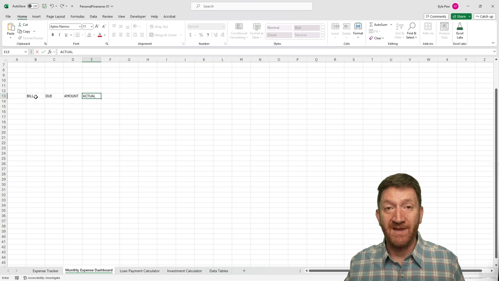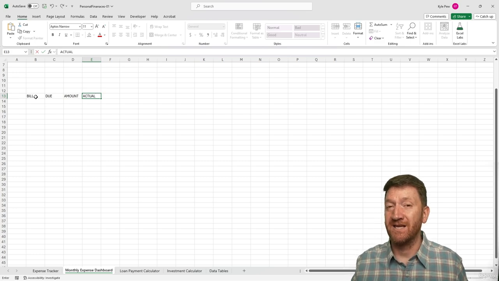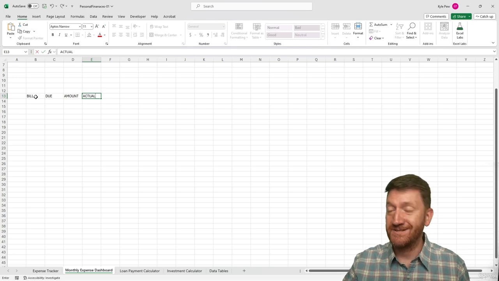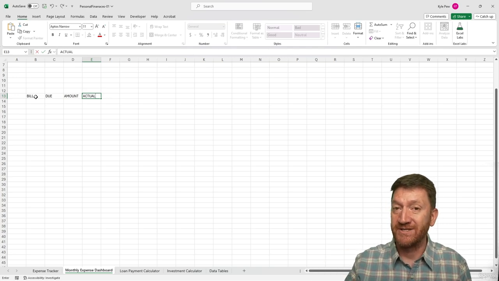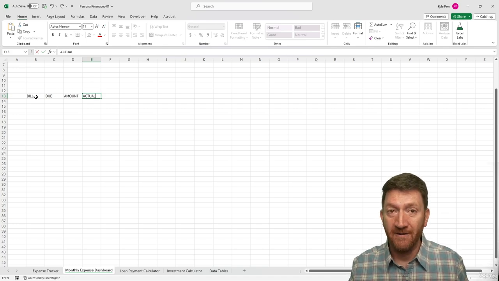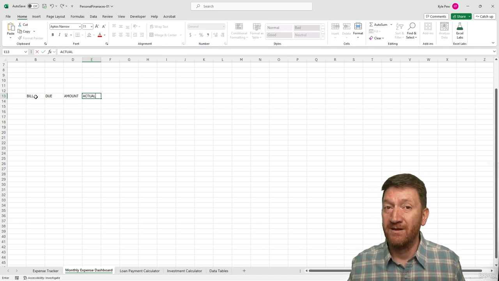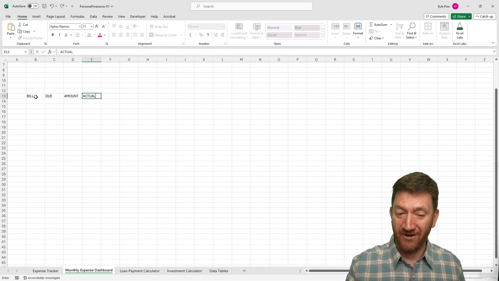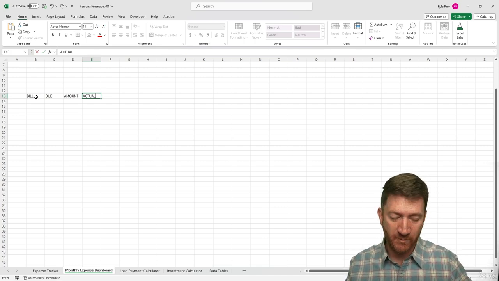Some bills, like rent, maybe that's going to be consistent, and we'll say, oh, every month I pay $1,000. So the amount is this, and the actual is $1,000. That's what I paid. But then you may have a bill such as a credit card, and that's due every month. I might pay the minimum amount on that credit card. I might pay more to pay off that bill faster. So we got the actual in there as well.